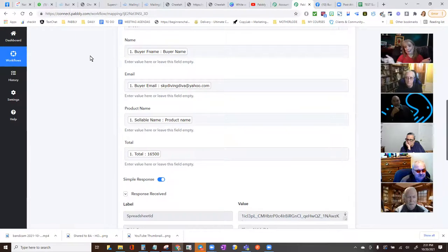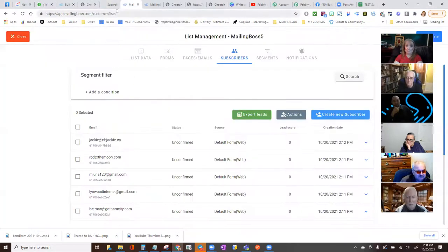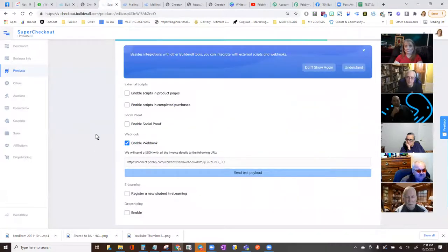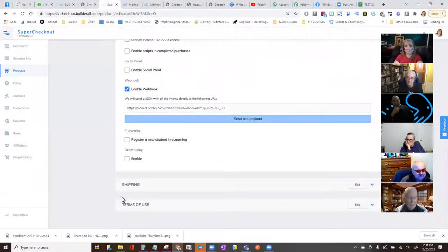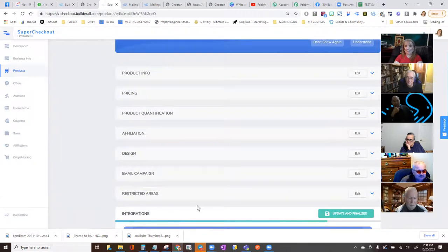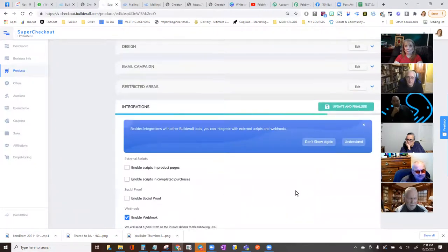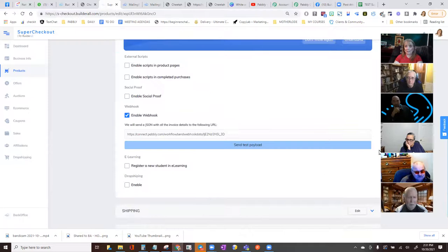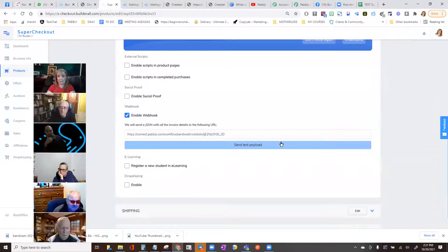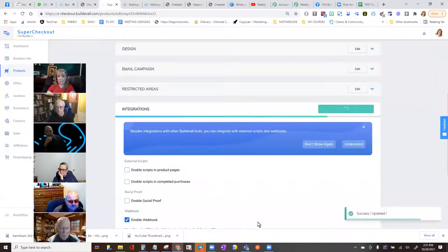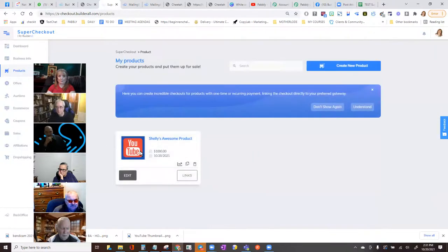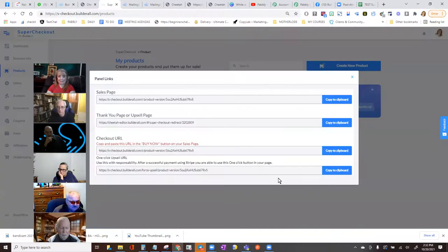So now let's test it out. Let's see if it really works. I'm going to go to my super checkout right there, and I've enabled the webhook and everything's ready to go. We'll update to make sure that everything is saved. Let me move you guys out of the way here. Perfect. Now in this product area, I'm going to go to links and go to the sales page specifically for that product so I can test it out.